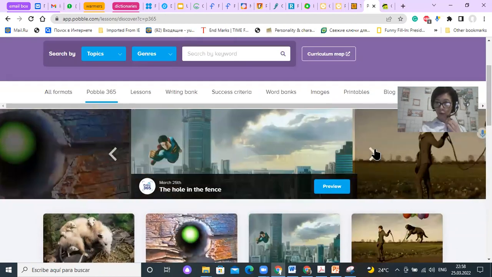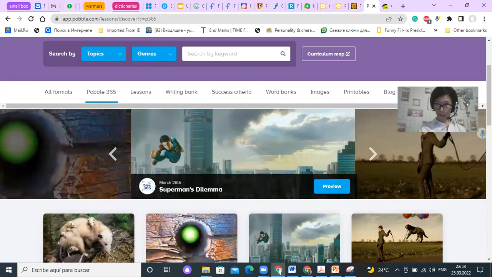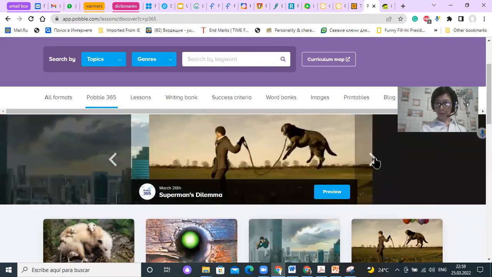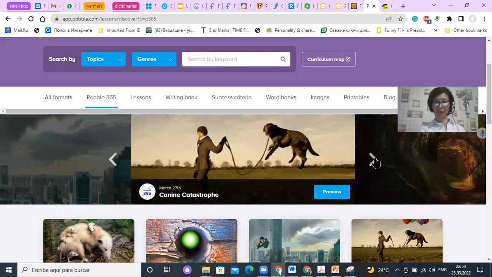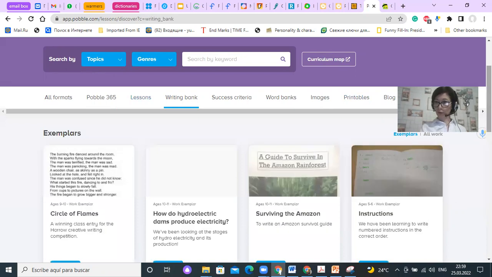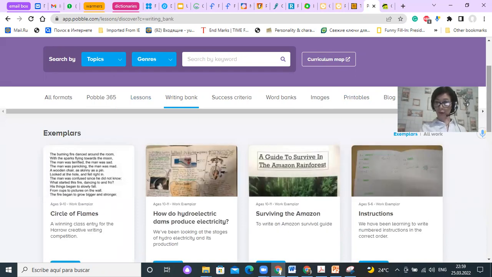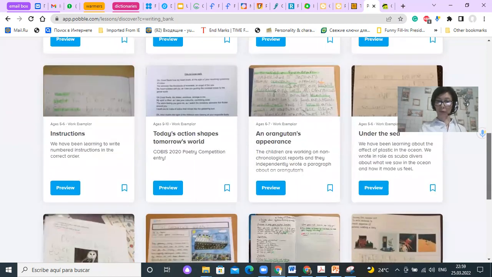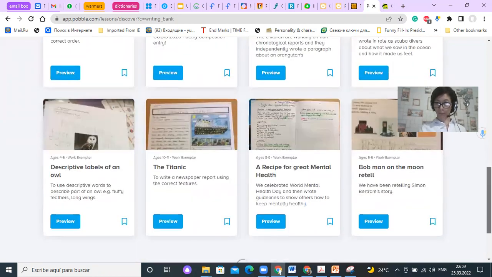To show you that each day has a certain image, let's say March 26th will be this image, and then you can move on and find an image for each day. So that's why it's 365. It also has such sections in the menu as lessons, writing bank. It's a great application that can stimulate and motivate writing in class.